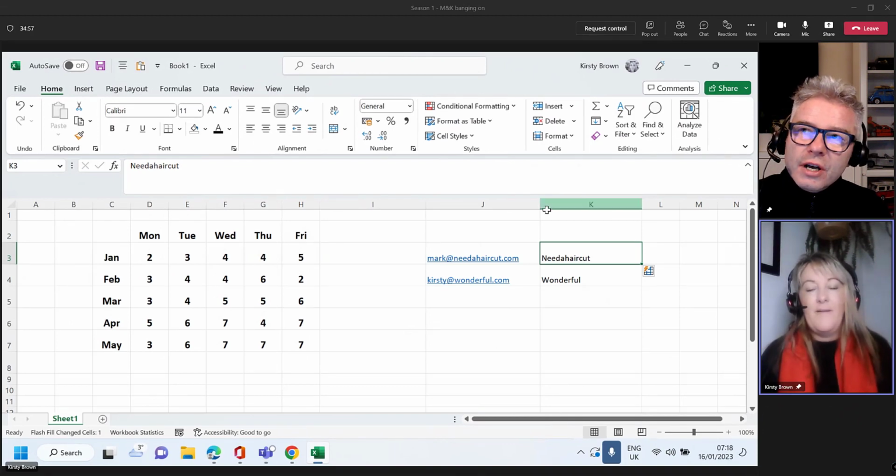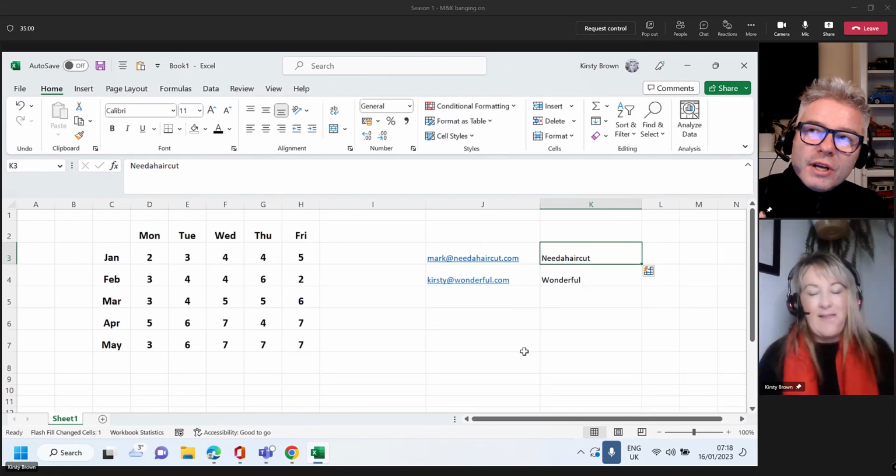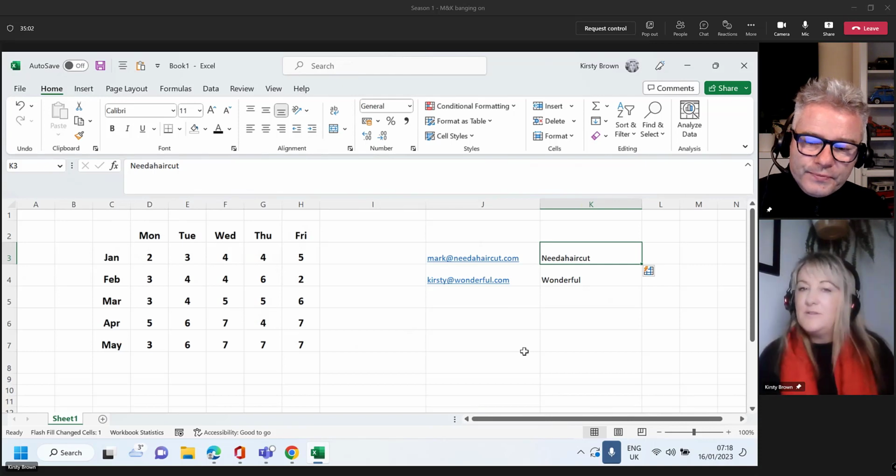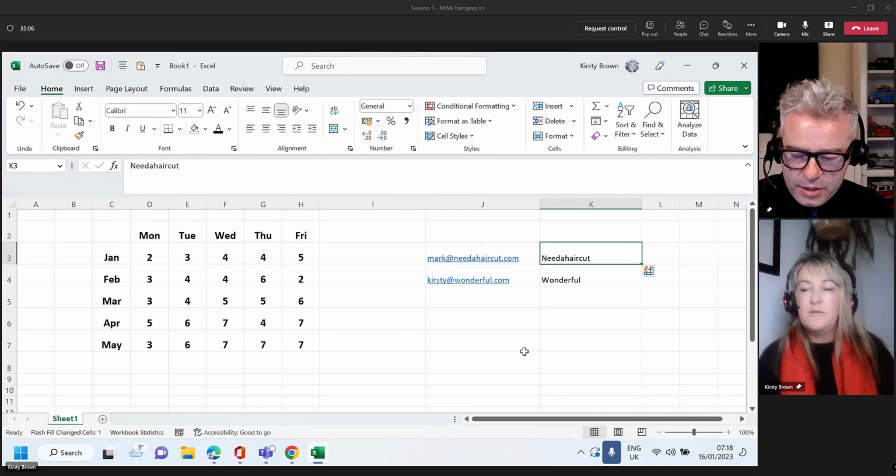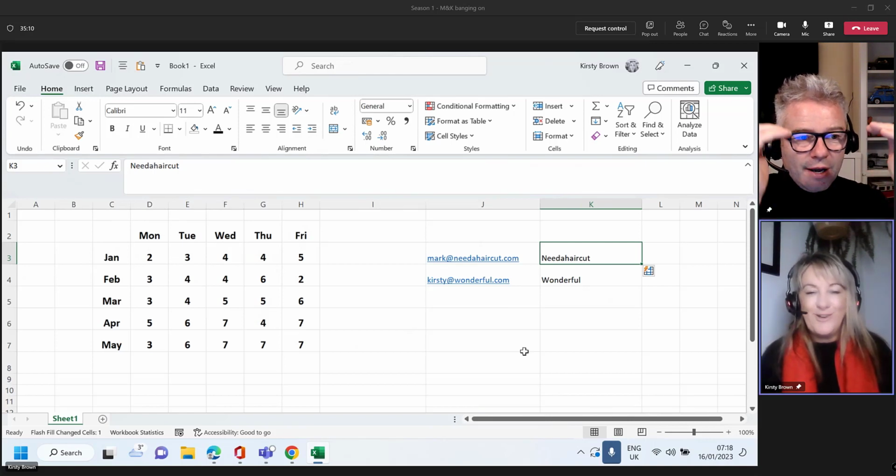Right. So Kirsty, my absolute favourite one. I don't know if it works in this. This might be a Word or a PowerPoint one that we do. But you know when you do the Control Shift and the up, you know when you move something. Yeah, it doesn't work in Excel.